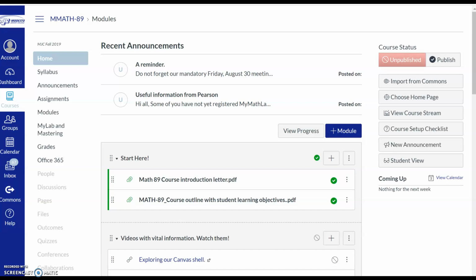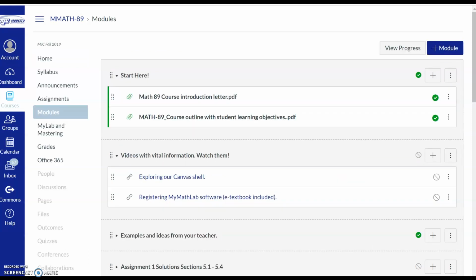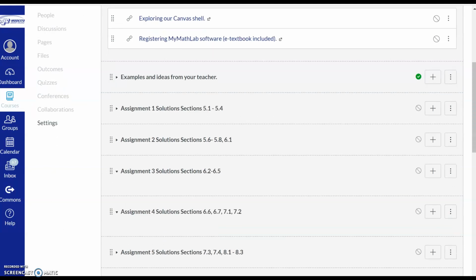You could explore. Say you've done that and you're getting ready to do some work because you know that Math 89 is going to be some work. And what do you do? Well, it might be a good idea to figure out, if you can, what's going to be addressed. So you could click on Modules, and it looks like Assignment 1 Solutions is 5.1 through 5.4, and Assignment 2 Solutions is 5.6 through 5.8 and 6.1. This tells you what kind of sections we're going to be covering in our class, and so it looks like Section 5.1 is the first thing that we're going to do.